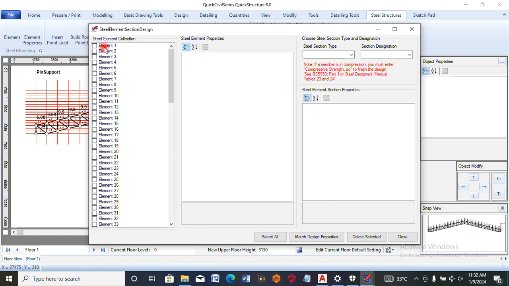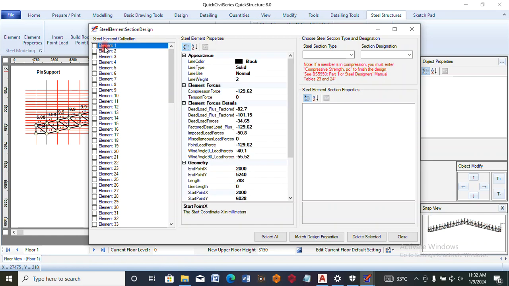If you click on it, now you come to any of the elements. Once you click on the element, you know whether the element is in compression or in tension. So let's move down. Let's just randomly pick. This one is in compression, though the compression is high. Let's see the length.